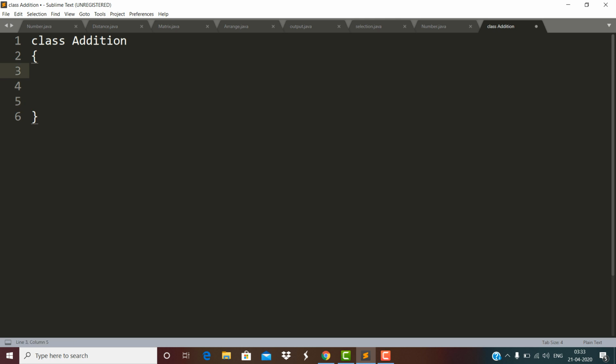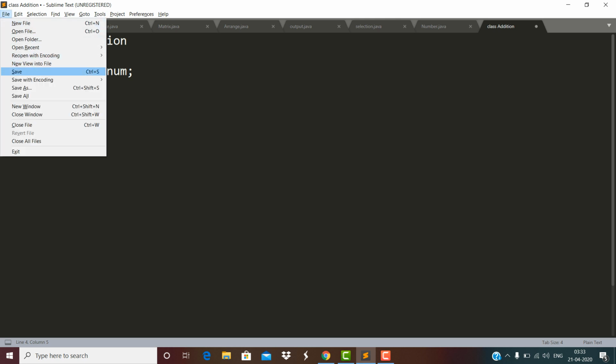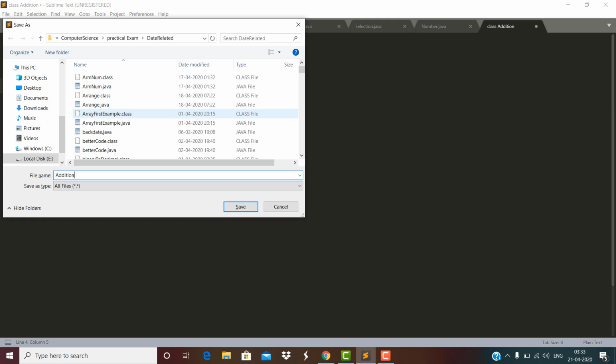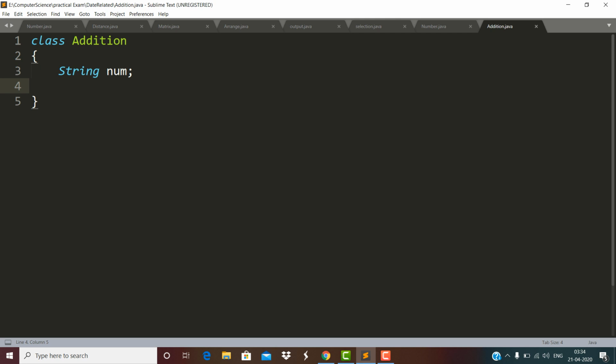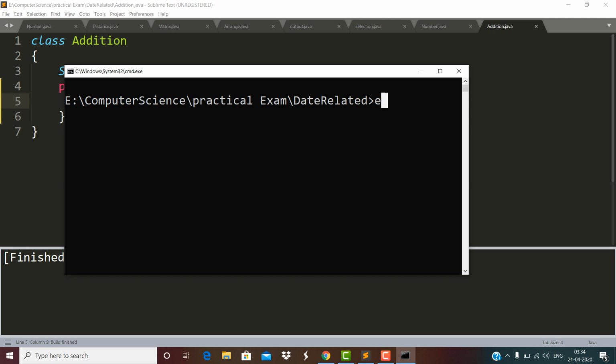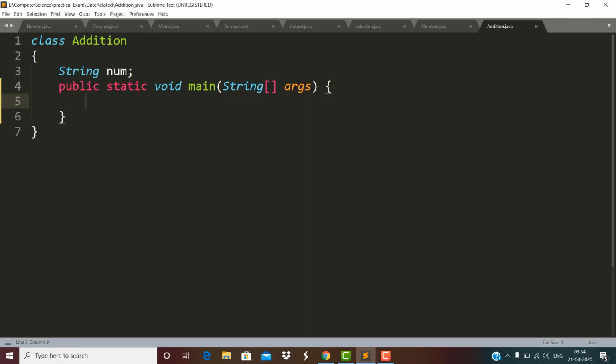The question is about numbers of any length, so we cannot consider any other data type; we will be considering only the string type, str, or we can call it string num. We consider the string data type so that we can hold any number of any length. Here, Addition is the name of the class, and here is the main method. Let us see it working. Yes, it's working.